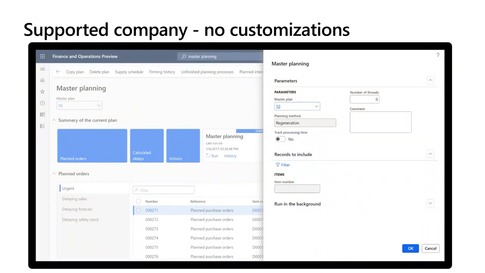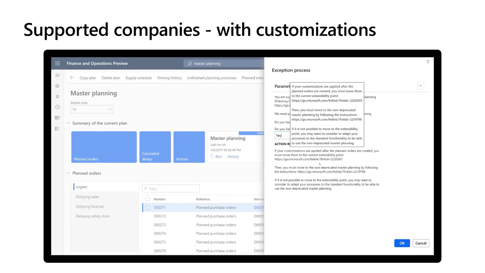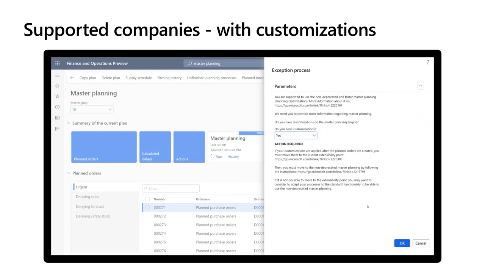If you do have customizations, then when you select that you do have customizations, it prompts you that action is required, so you consider what to do about those. Once this happens, then we will grant an exception in the background as well for a couple of months, so you will not see this message again, but we expect you to take action on those customizations.